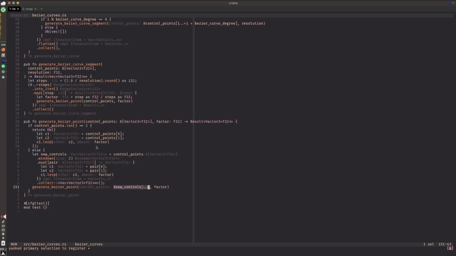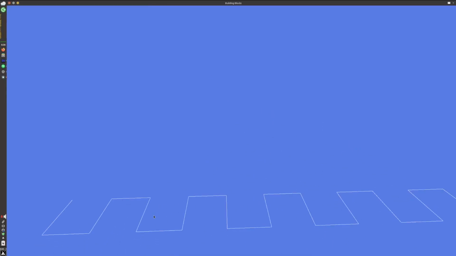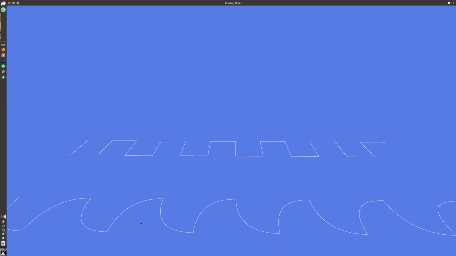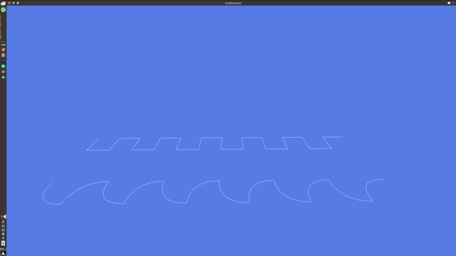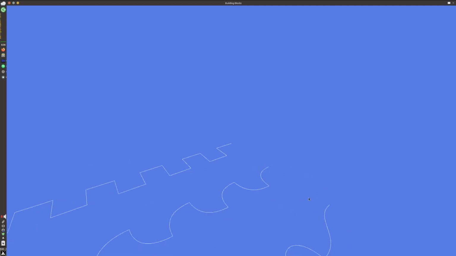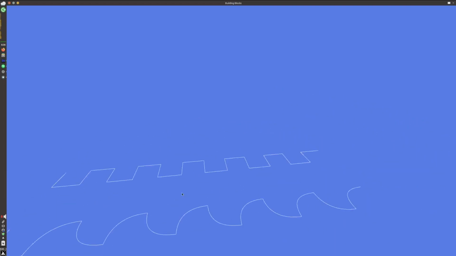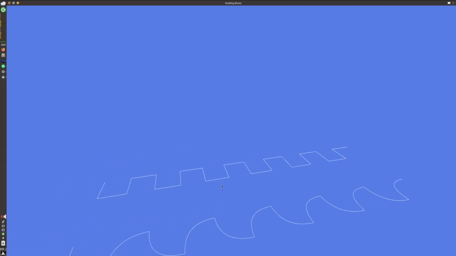So, let me show that in action. What I have here is a square wave with 25 points, so 24 segments. And each one of these Bezier curves is 1 degree higher. So this square wave is a 1-degree Bezier curve, which is just straight lines between all the control points.